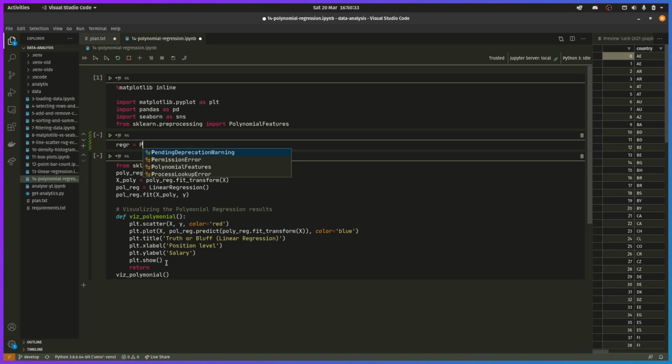pretty sure we do PolynomialFeatures and a degree. Oh, this is where we pass the degree, so I'm going to just do degree 4 with it.